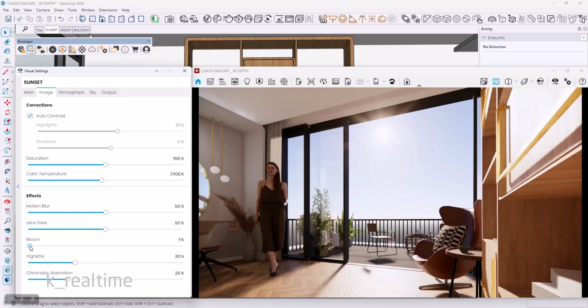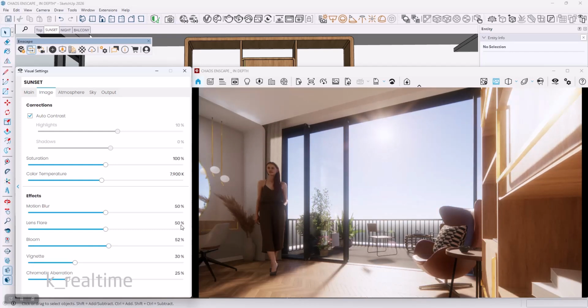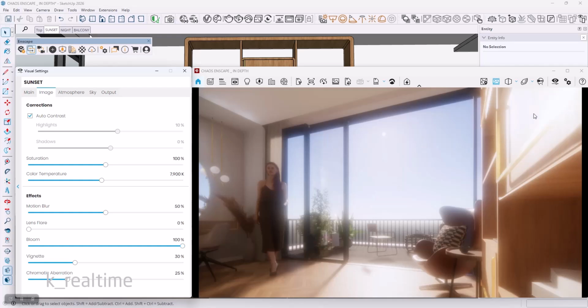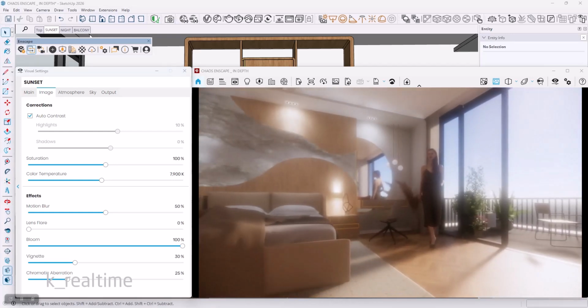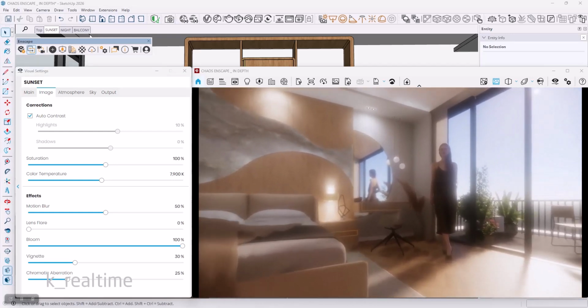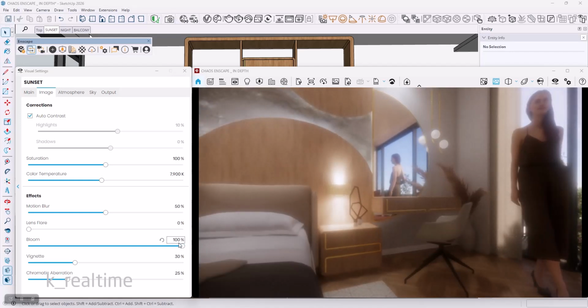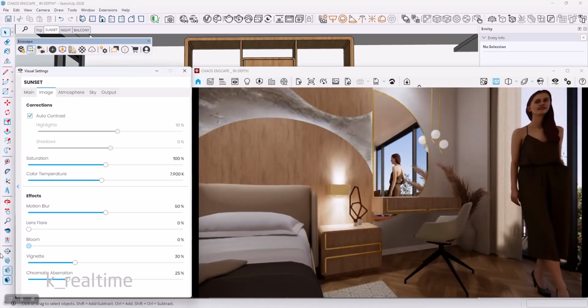Bloom effect. This will make the brightness area start to glow. For easy viewing, we can disable lens flare. It's so bright. Highlight the light coming through the window light source. In case we play with a lot of lights, a little bit of the effect will make the render look interesting.